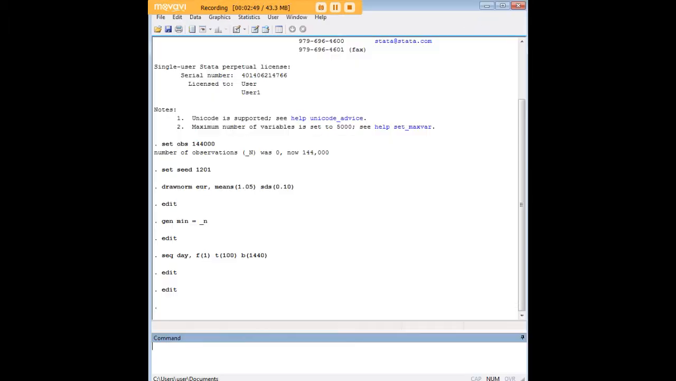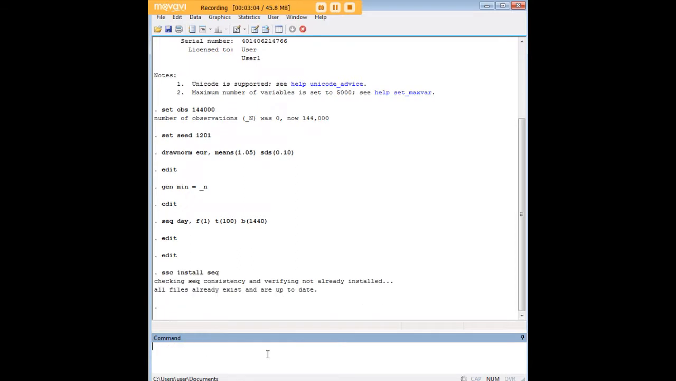So the reason I did all this is really just to set up the next command. And by the way, before I get to that, seq is a user-written command, so you will want to say ssc install seq if you do not have it. I already have it, but I'm just showing you that you would type in this command at any point during your session before using seq to make sure that you have it.